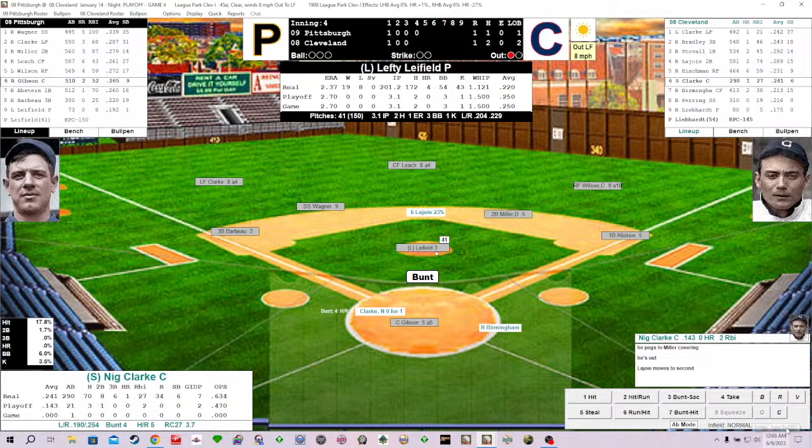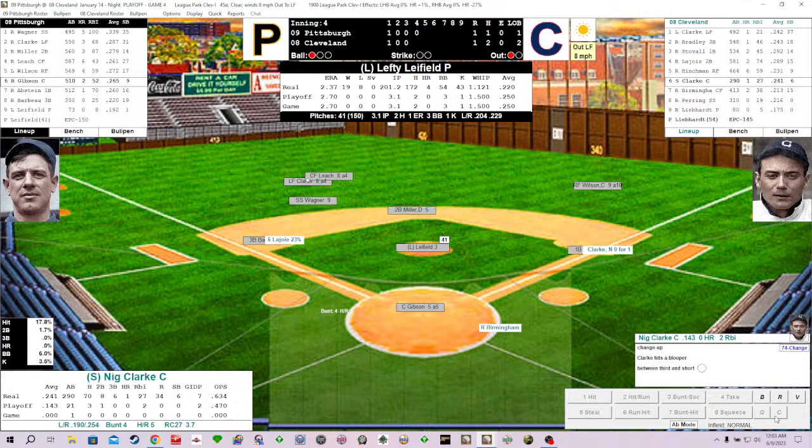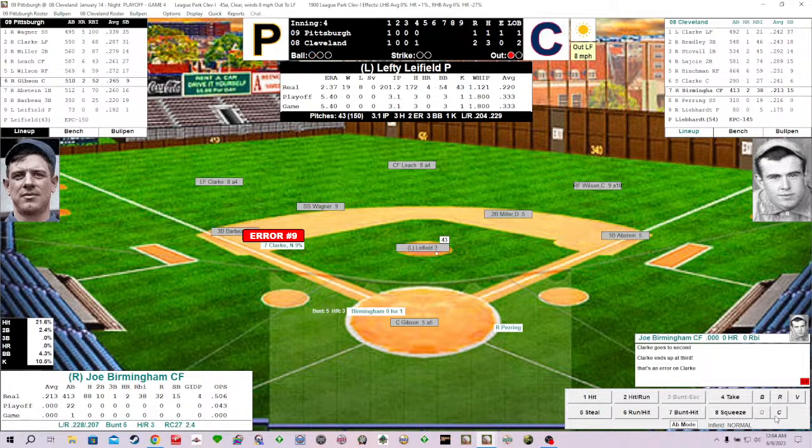Nick Clark flied to shallow left back in the second inning. So runner in scoring position for Cleveland here in the bottom of the fourth as Leafield gets ready to work the 1-0. Change up, base hit, left field, Lajoie rounding third as Clark and Leach converge on the ball. Clark's throw home, the tag, and this one gets away from Gibson. That's going to be scored. What do we got here? An E7, an error on Fred Clark allowing the run to score, and Cleveland with a 2-1 lead here in the bottom of the fourth inning with one away.